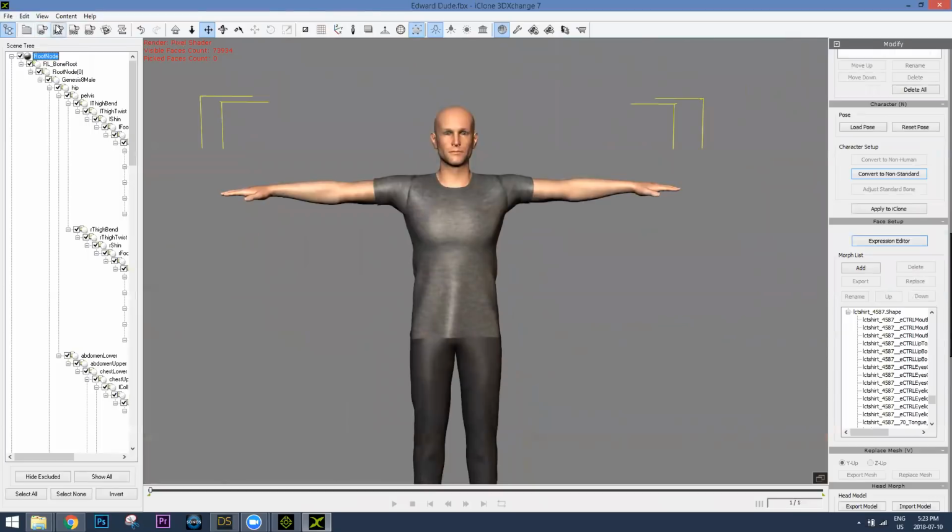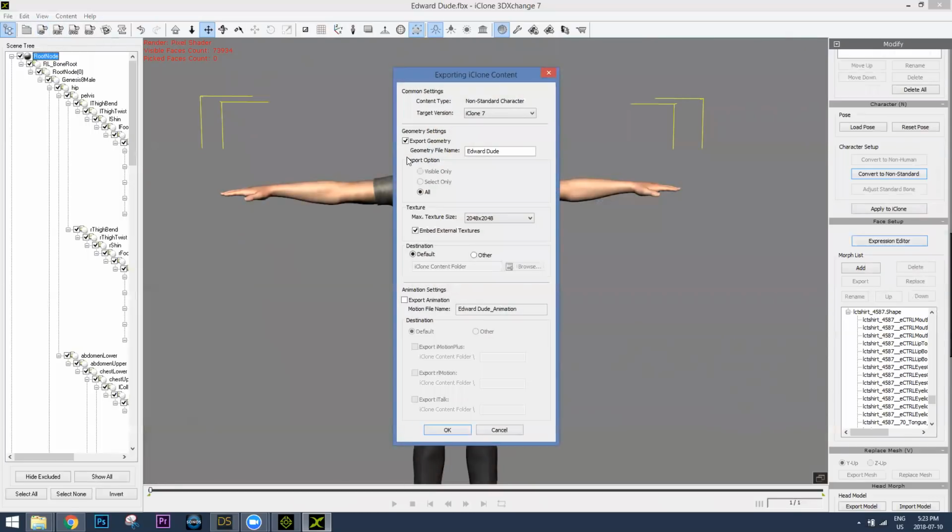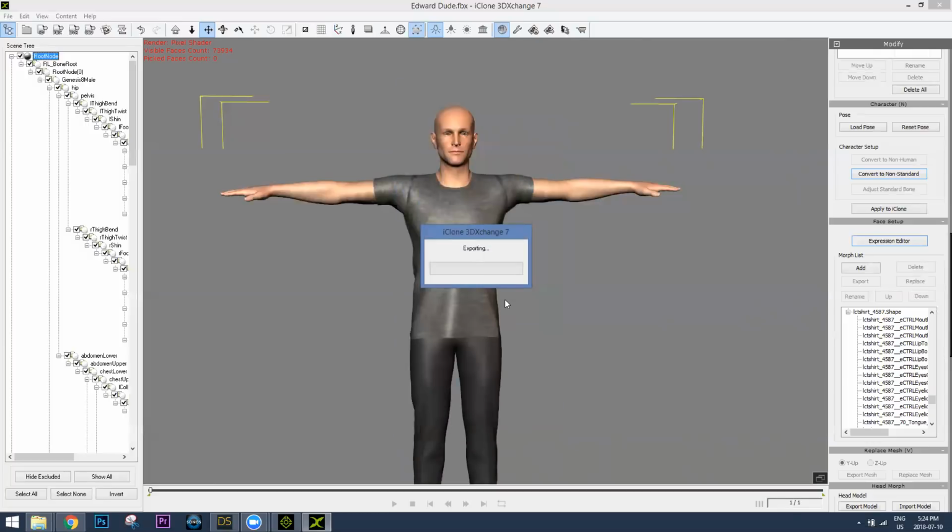So from here, you can just go ahead and export your character to iClone, okay? Export geometry. We don't need to export the animation. And we'll just take it to our default iClone content folder. You can also choose other and export it to something like your desktop, for example, but I'm just going to choose the default folder here and press OK. And it's going to export that into our iClone default folder, if it doesn't freeze in the process, which it shouldn't. I've done this a million times.